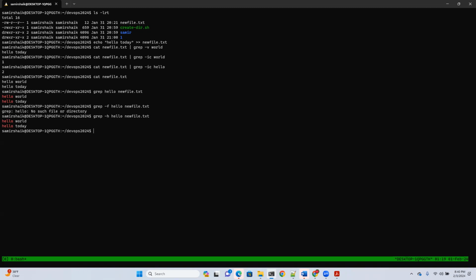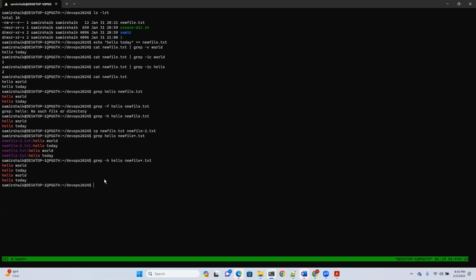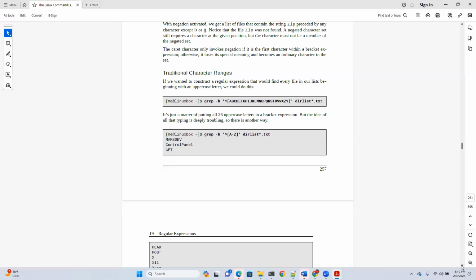If I had multiple files, for example, copy new file as new file 1.txt or 2.txt, and I wanted to do new file star, which means anything, any file, and then I want to search for it. Here it is showing the file name. You see that? In this file I found this, in this file I found this. If you didn't want to show the file name, then you'll put this minus H over here. So no file name would be shown. Okay.